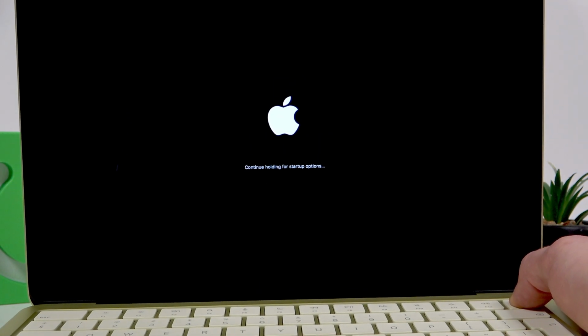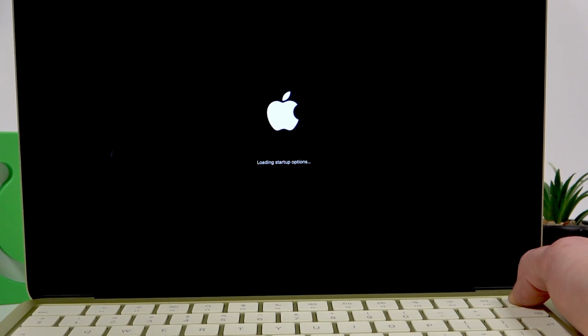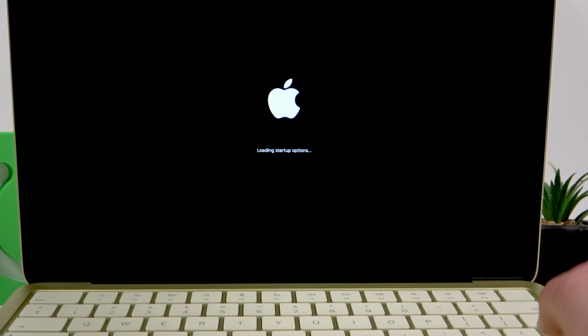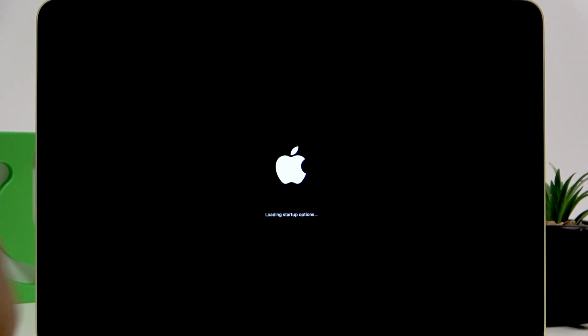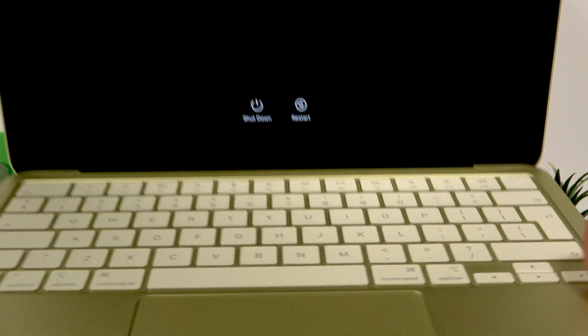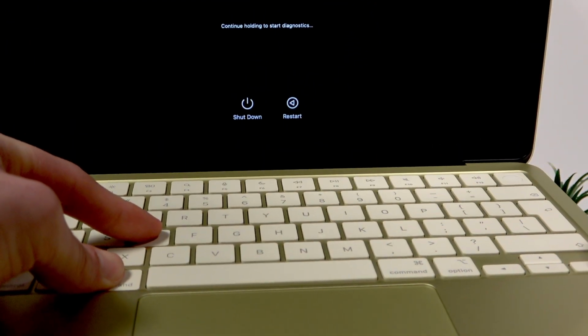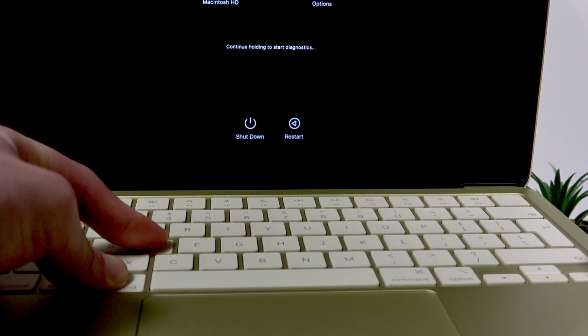Then we're gonna have to turn the laptop back on by holding down the power button for longer than usual. You will see continue holding for startup options, and if you continue holding, you will see loading startup options. At this point, you can release the power button and wait for the startup options to appear. And once they do, you're gonna have to press and hold Command and D combination of keys until your device's screen goes off, and then wait for the diagnostics menu to appear.